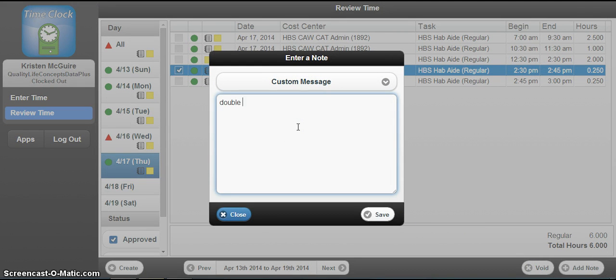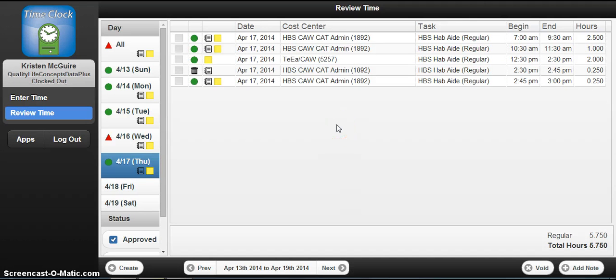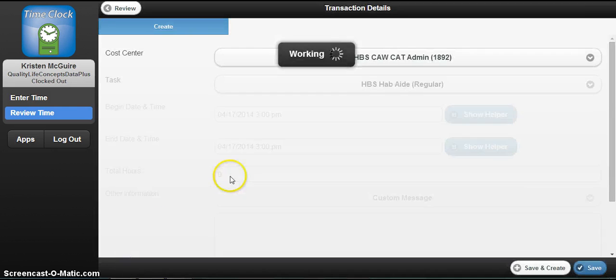I'm going to write double entry. Not sure why it did that to me. Probably because I entered both of them. I'm confused. But anyway, now you know how you can enter that. I'm going to enter one more. So I do want you to see one more thing.